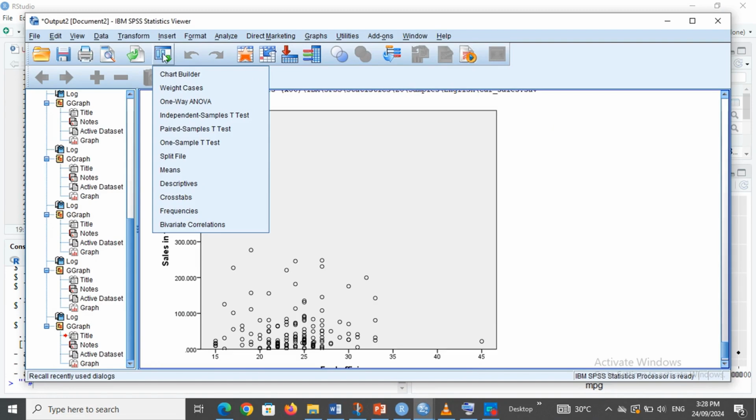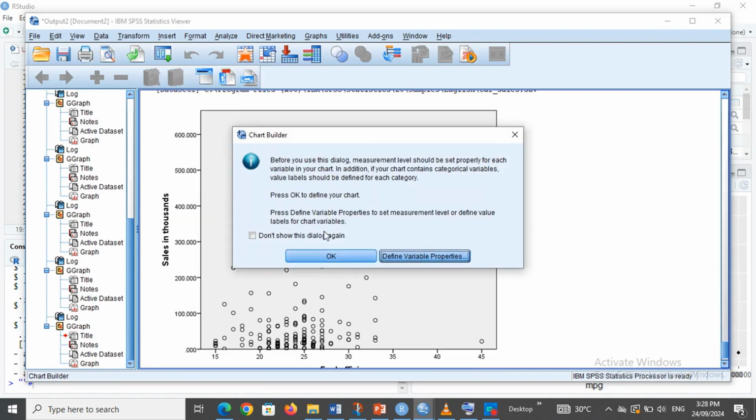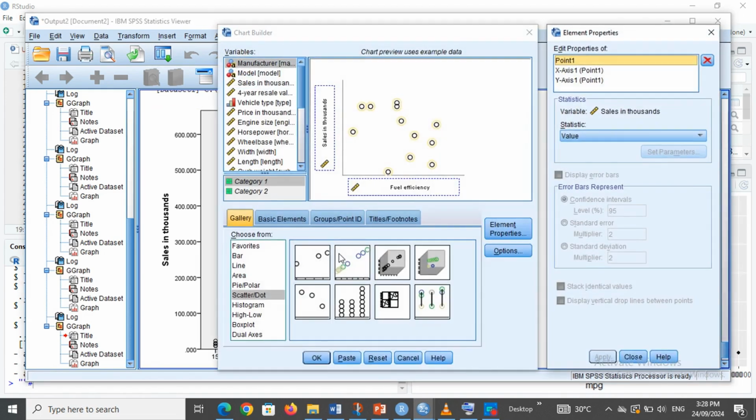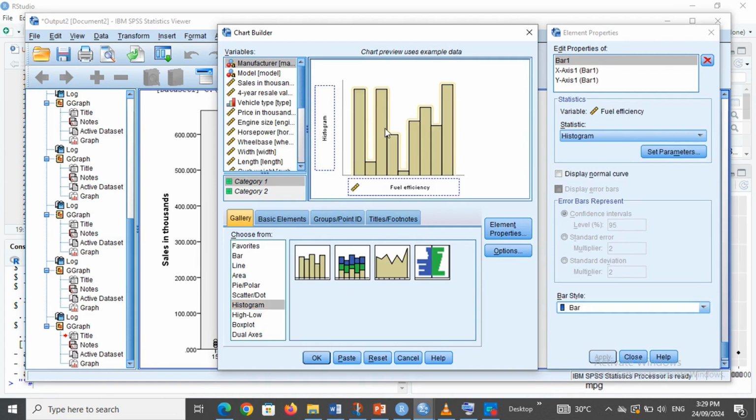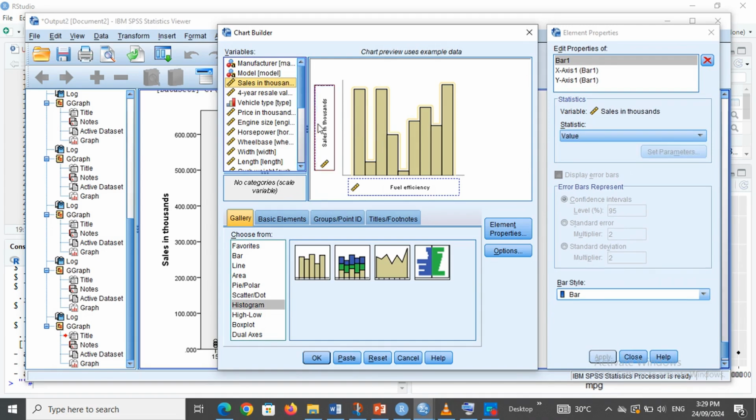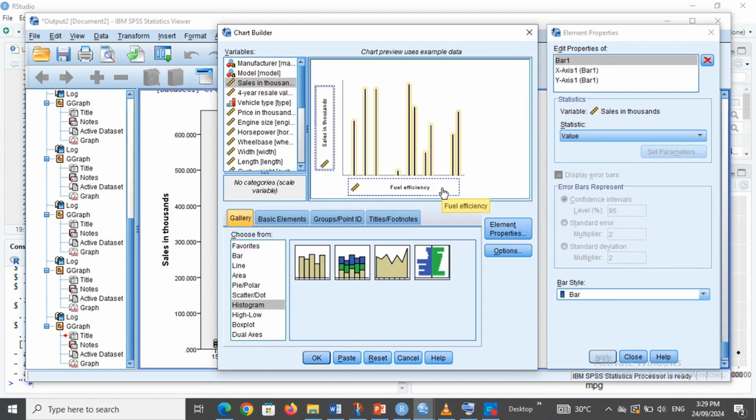Let's open the chart builder. Now we have the scatter dot plot in our program. Now let's see the histogram. Let's drag and drop here. Now we need the sales in thousands and fuel efficiency.